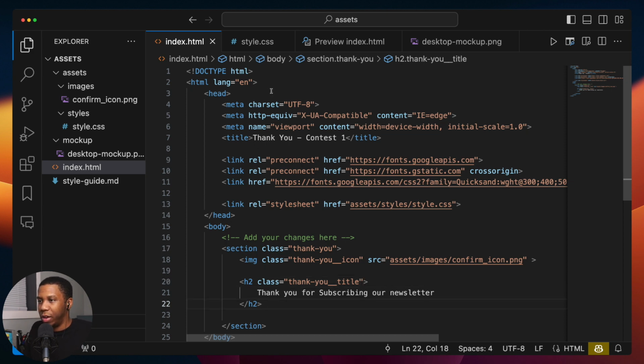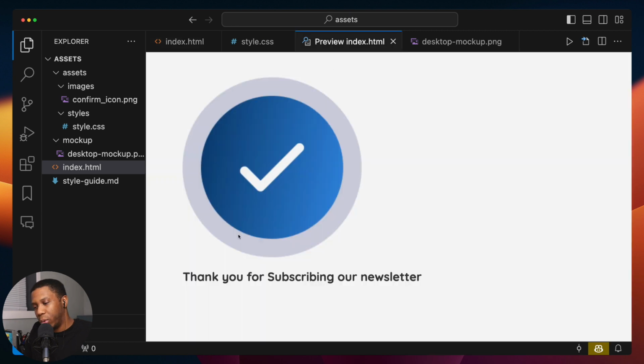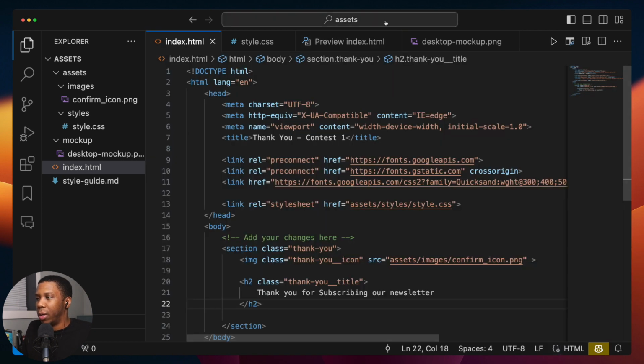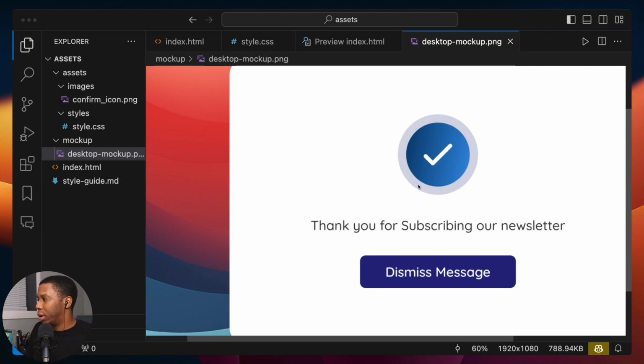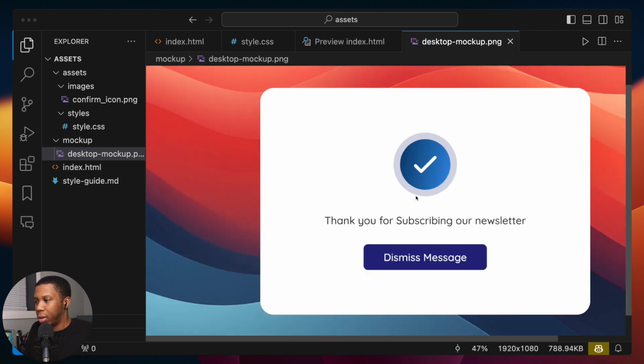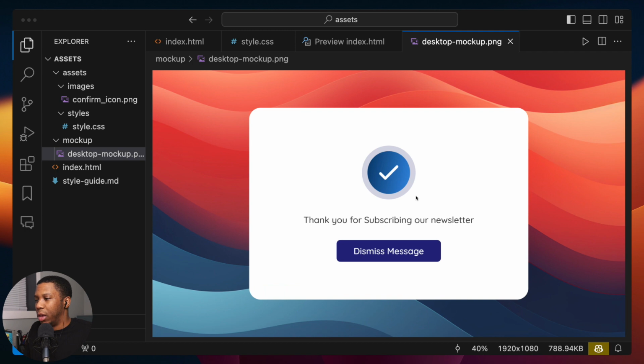Okay. Now if we save that and we head back to our preview, we can see that our message is rendering within our HTML, which means that we don't have any errors and it's good to go. So yeah, let's go back to our design. And the next step will be the actual button.